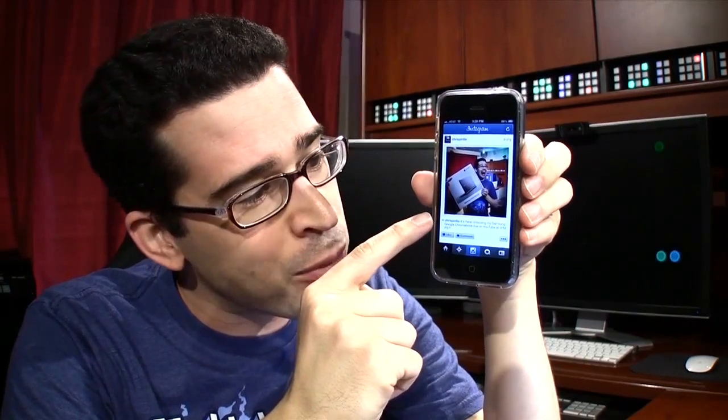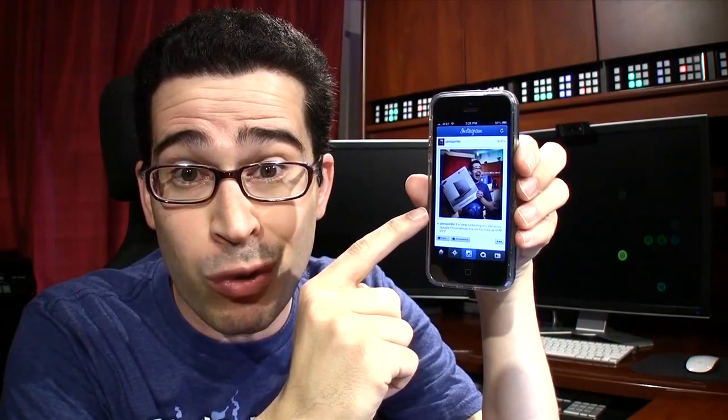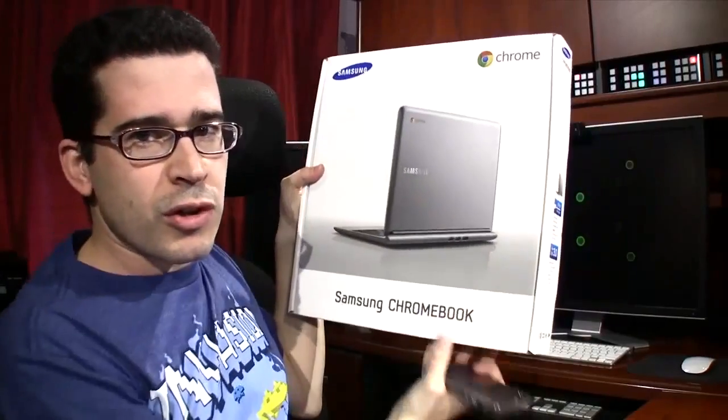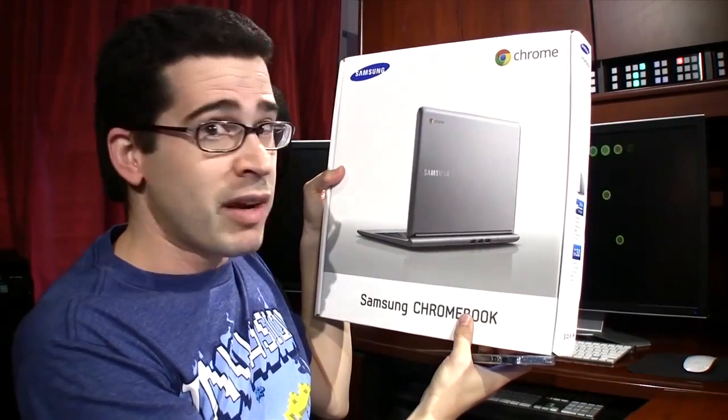And speaking of stuff you geeks can use, in just a few minutes time, I'm going to be unboxing my Samsung Chromebook, which I just received. As a matter of fact, well, that's the Instagram photo I took. Hopefully you're following me there. This is the Chromebook that I'm about to unbox. It may have already happened.